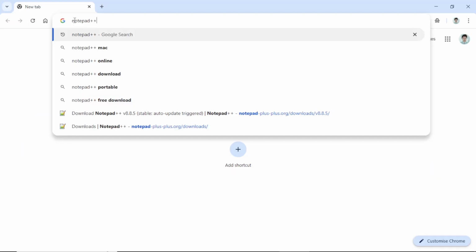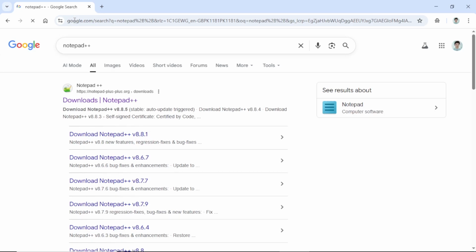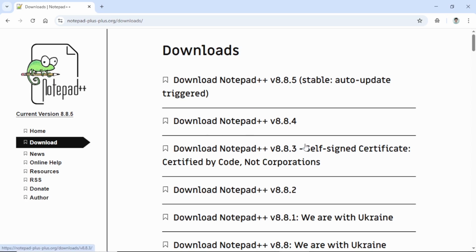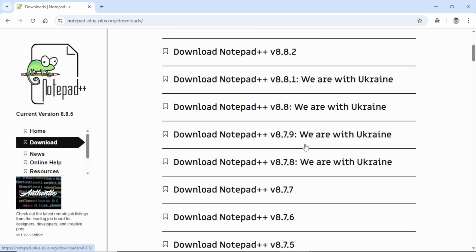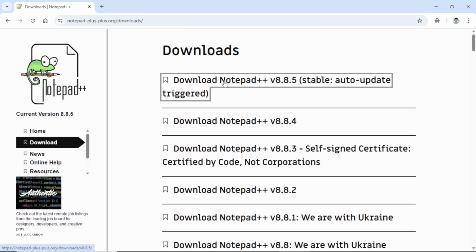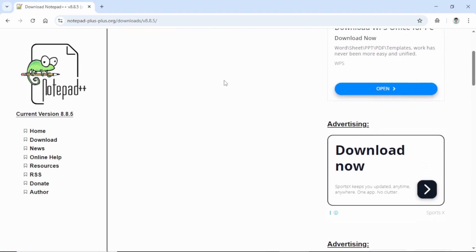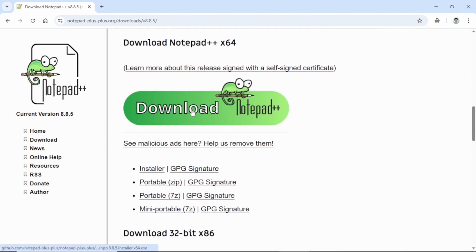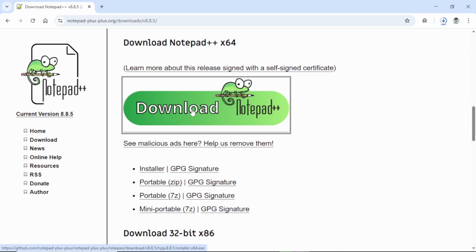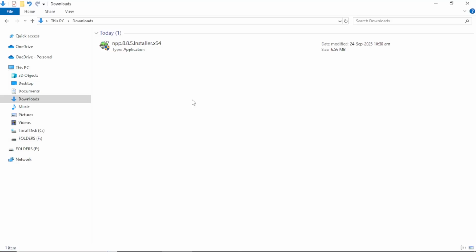Now we download and install Notepad++. We go to Google, write Notepad++. We click on downloads. There are different versions of Notepad++ available and we download the latest version. Download is completed. Now install it. Install.